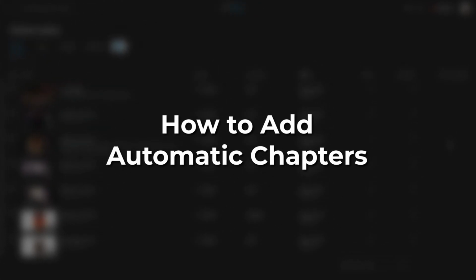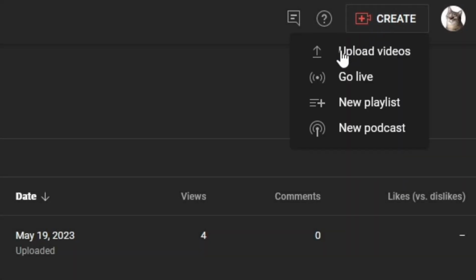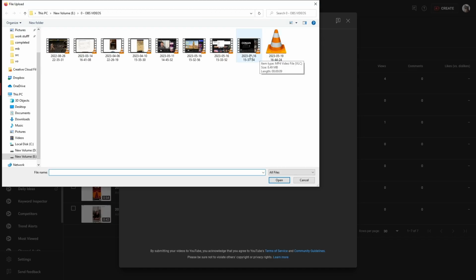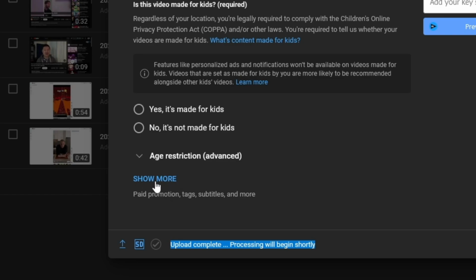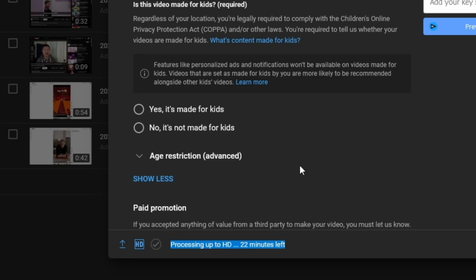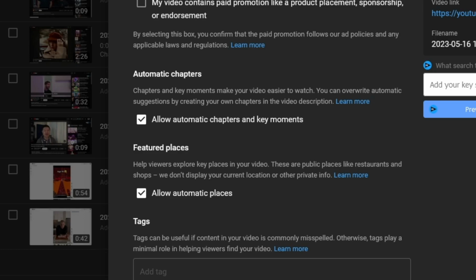There is also a way to add chapter markers automatically. Press the Create button and click on Upload Videos. Choose your video, and it should start uploading. Scroll down and click on Show More. Scroll down some more until you see Automatic Chapters. Click on this checkbox. And once you save, YouTube will automatically create chapter markers for your video.